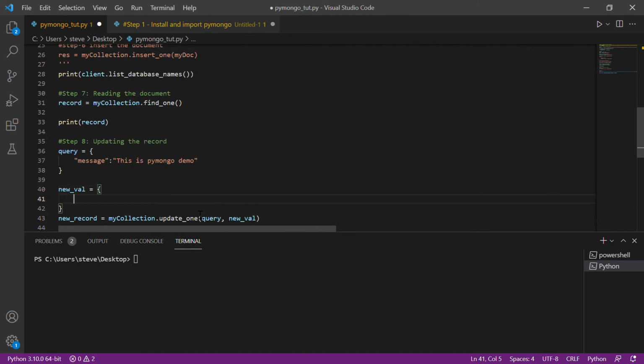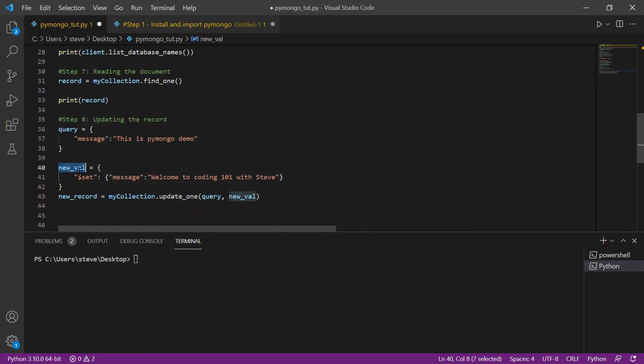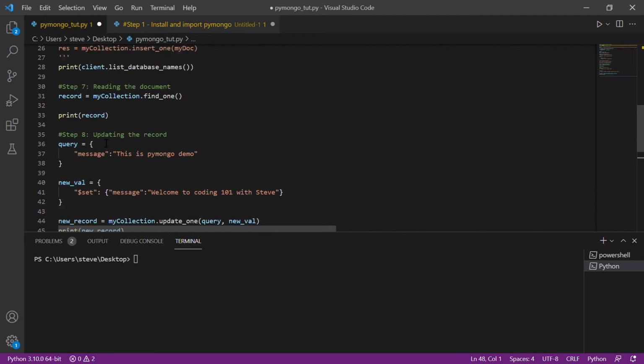Again, I'll create a dictionary, and over here I'll use $set. This is a built-in key which we use to set a new value to the record, and this also has a dictionary. The key has to be the same, and now I will change the value, instead of This is PyMongo demo, I will put Welcome to Coding 101 with Steve. So this is my new message that I want to set. Okay, so I've defined the two parameters and I'm passing them to this function update_one, and we'll just read the document again after we update it.